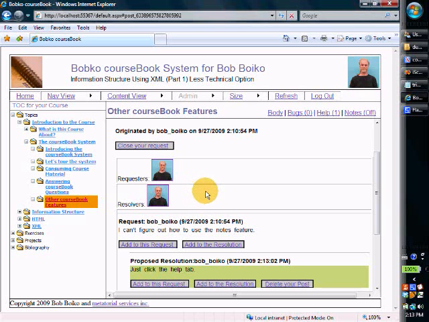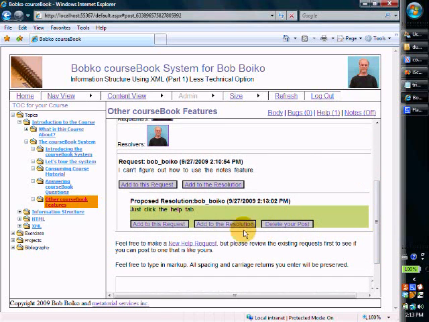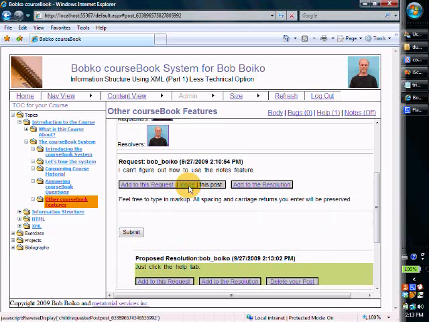So now I have the resolution that I've proposed. It's down here indented under this resolution. And I may say add to the request. And now I have the chance of either responding under what you just created, and actually that's the only choice I have at the moment. And so I will go add to the request, and I'll say, well, that was no help.